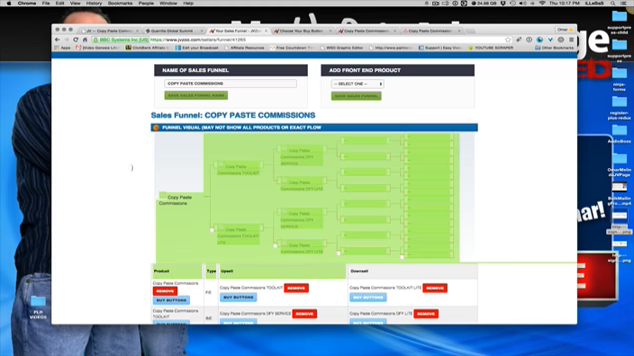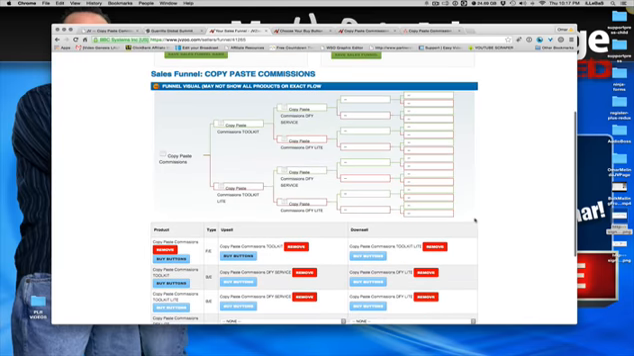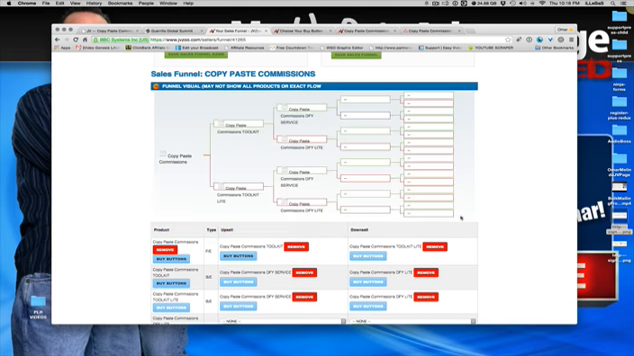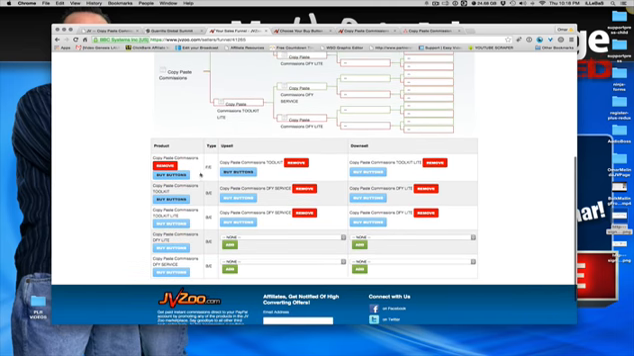This will probably be changing in the near future with JVZoo, because I've been in communication with them about it, and this can be illustrated much better. But if it gives you a hard time, don't worry, you can try it again, you can move these. Nothing here is permanent. You haven't affected anything in your account or anything like that. If you have to delete something, you can very easily click any one of these red remove buttons.